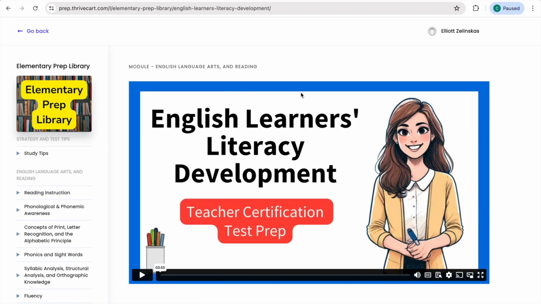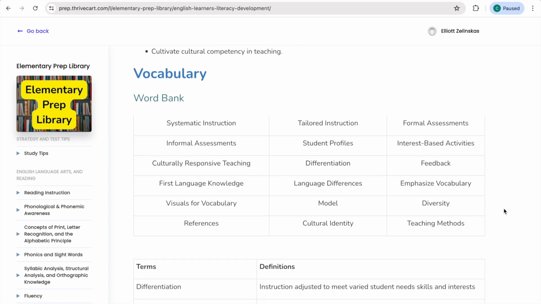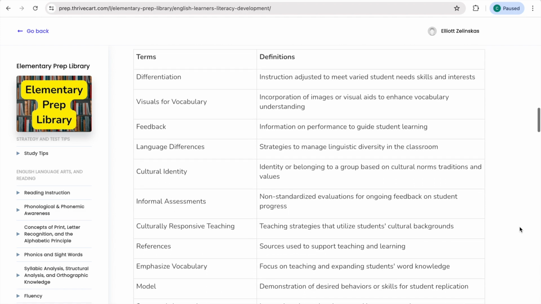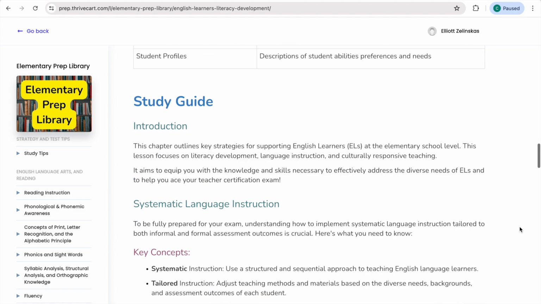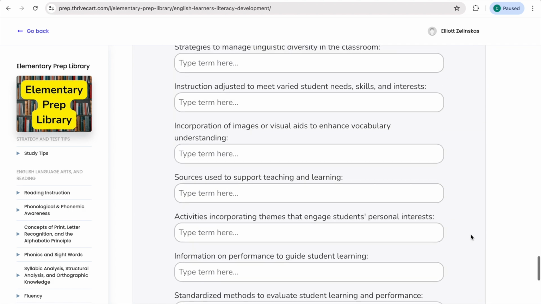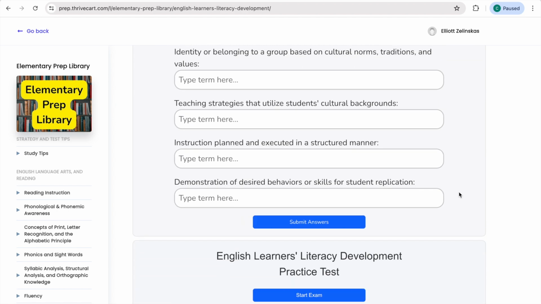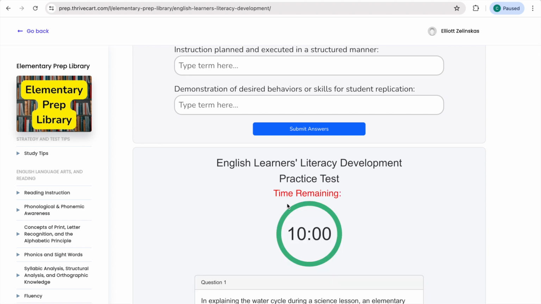You'll be presented with this video, which I'll show you in just a moment. But before I do so, I want to let you know the different types of vocabulary terms that you will likely see in this section of your exam. So look here, we have semantic instruction, tailored instruction, different types of assessments. Remember, there's formal, informal, and you're going to want to know these terms so that you can be prepared to pass on test day. Now again, if we just scroll past our study guide, we can have a look at the ways that you can check your understanding with the vocabulary exercise and then also the English learners practice test.